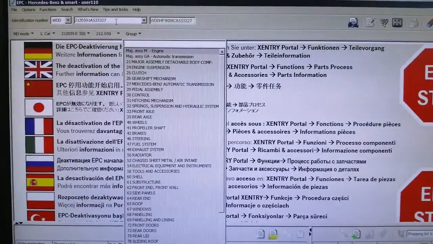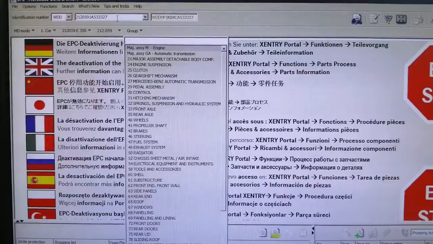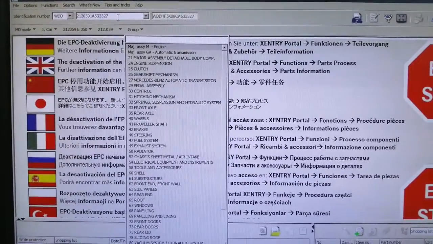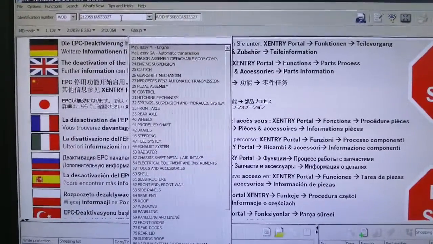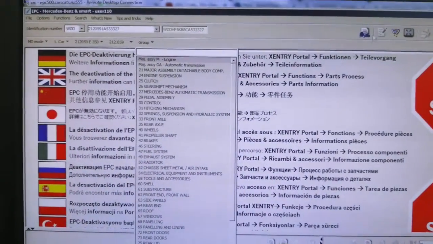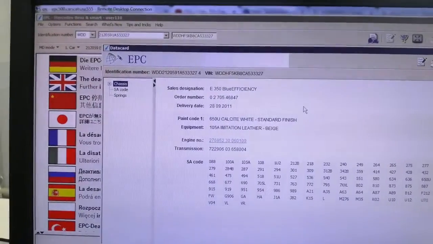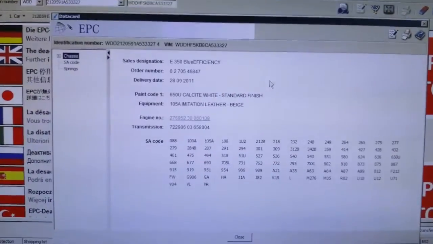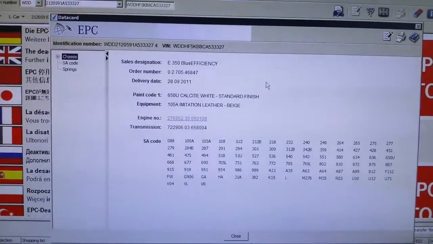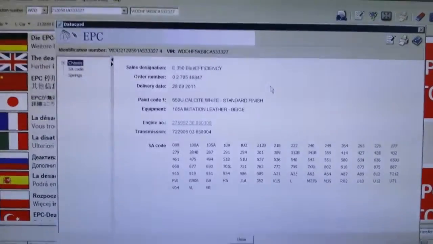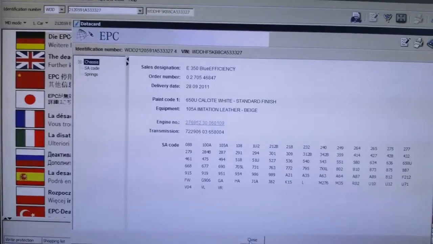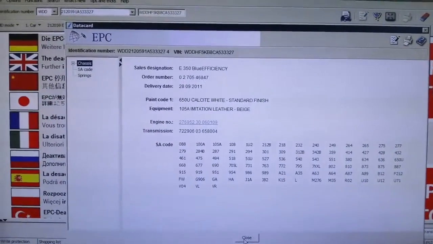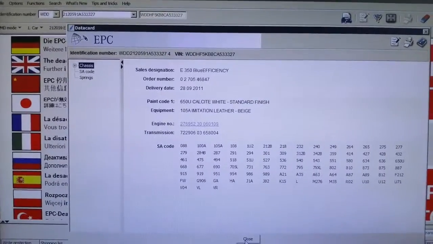You get notification. Today in this video, I will show you the AC filter for the air compressor. This model is the E350 and 2000, mostly E350 comes with this filter. This is the model 2011, 28/9 delivery date, and I will show you how you can find the AC filter from the catalog, what the picture of the AC filter is, and where you can find it on the vehicle.